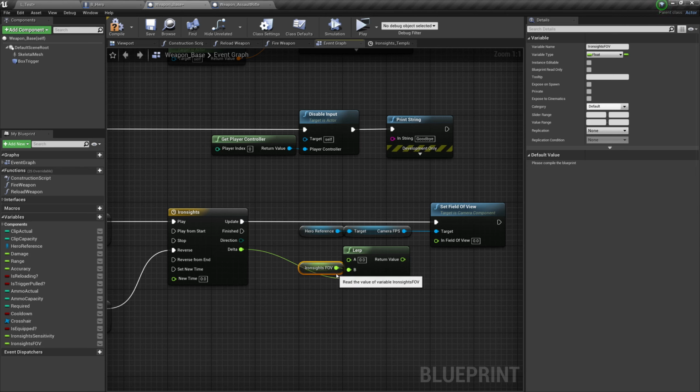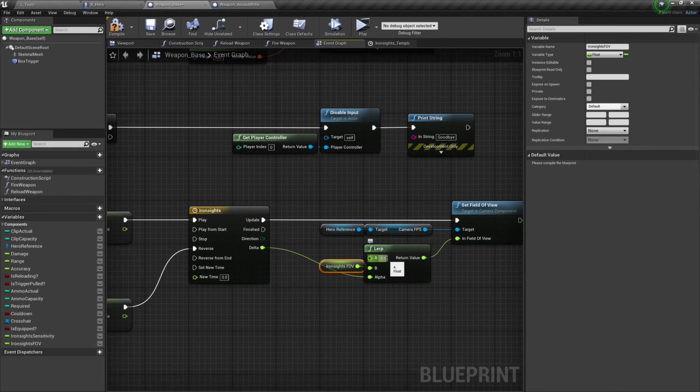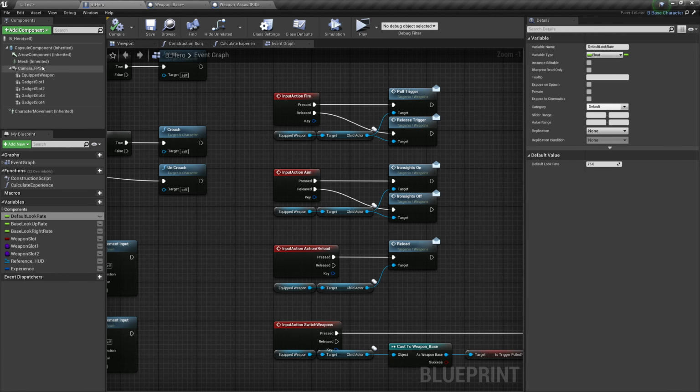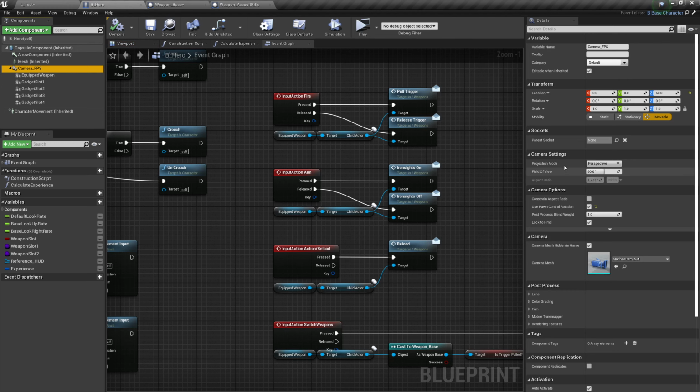This is also going to be adjusted inside of each individual weapon. Return value is going to go into field of view, and A is going to be 90 at the moment because that is the field of view of our camera. If you have adjusted the field of view of your camera and you're not sure, go back to Be Hero, click on Camera FPS, and just double check the field of view here.